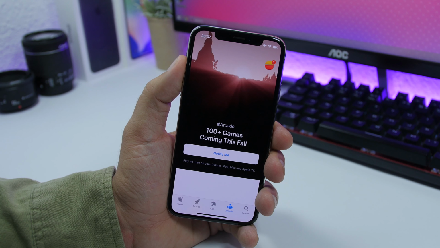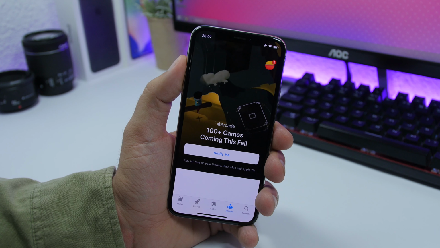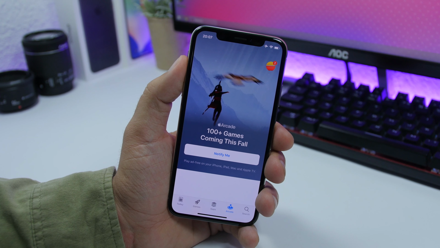On the App Store on iOS 13 Beta 5, you will get a new option here, Notify Me. On the Arcade section, you can go ahead and enter to get notified when it's available.